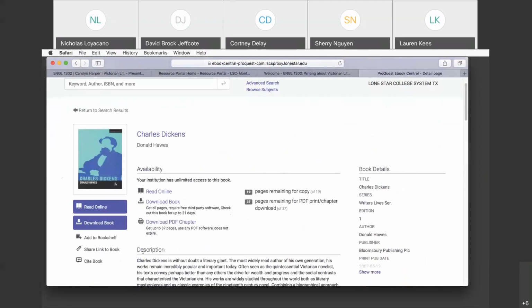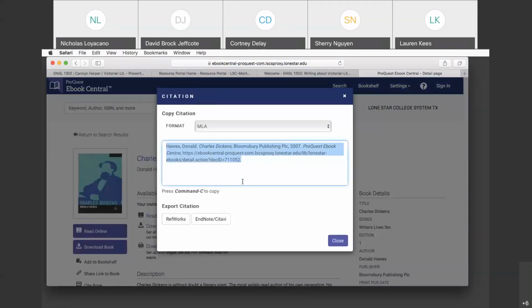And then over here on the left-hand side, there are a few tools. So again, we have a citation tool. If I was using this book, if I'm only using one chapter, I don't want to cite the entire book. I need to cite just that one chapter. So I would have to edit this citation.